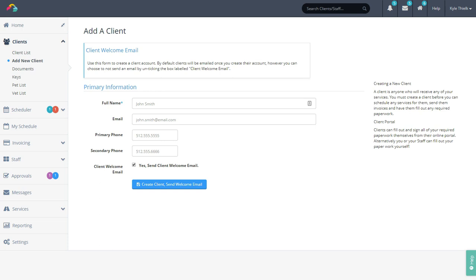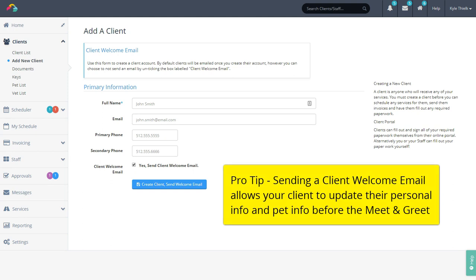When adding a client, Time to Pet is looking for some basic information about your customer, things like their name, their email, and their phone number. You'll also notice that Time to Pet supports a client welcome email checkbox on this screen. When selected, Time to Pet will automatically send your customer a new client welcome email where they can go ahead and activate their client account and update all of their client and pet information.